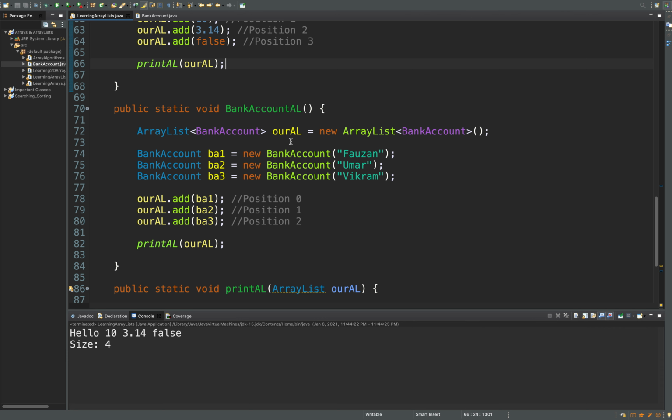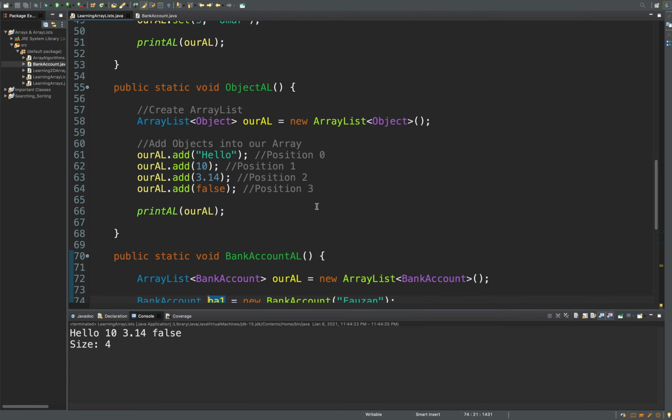Now, we can technically skip all these 3 steps altogether. What I could have done was simply put new bank account within the parentheses here, and this would have worked. Let me remove BA1. This would have worked because this is creating a bank account object. However, just for the purpose of visualizing how it works, I created the bank accounts separately with their object locations, BA1, BA2, BA3, and then I add those object locations to our array list. Now, if I print out the array list, what does it print out?